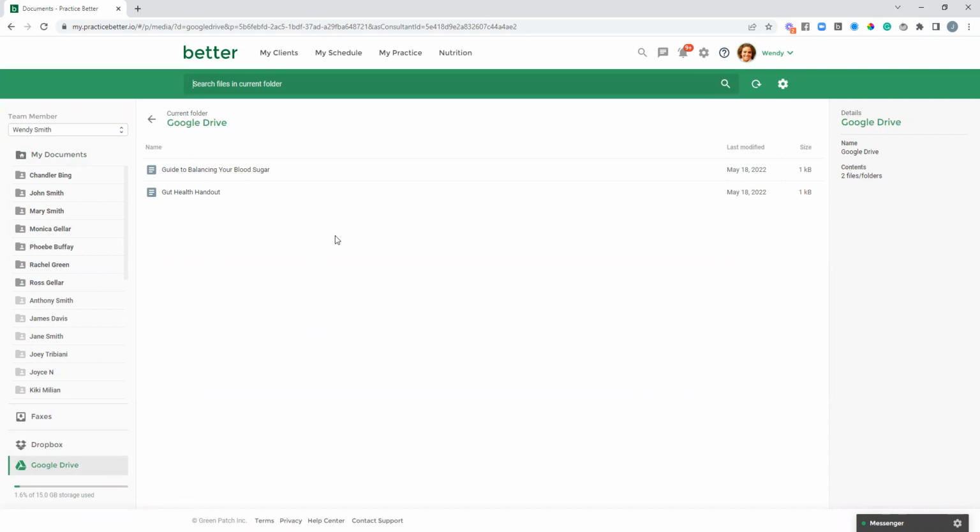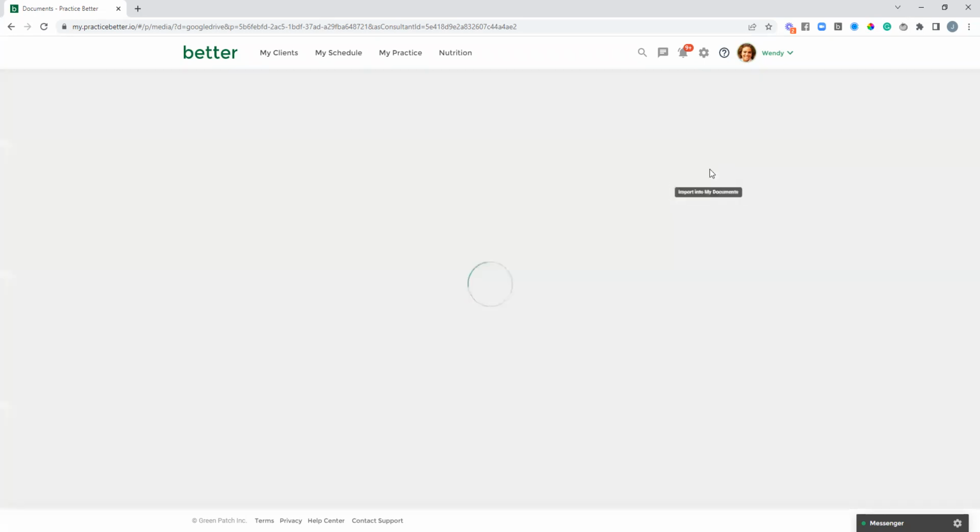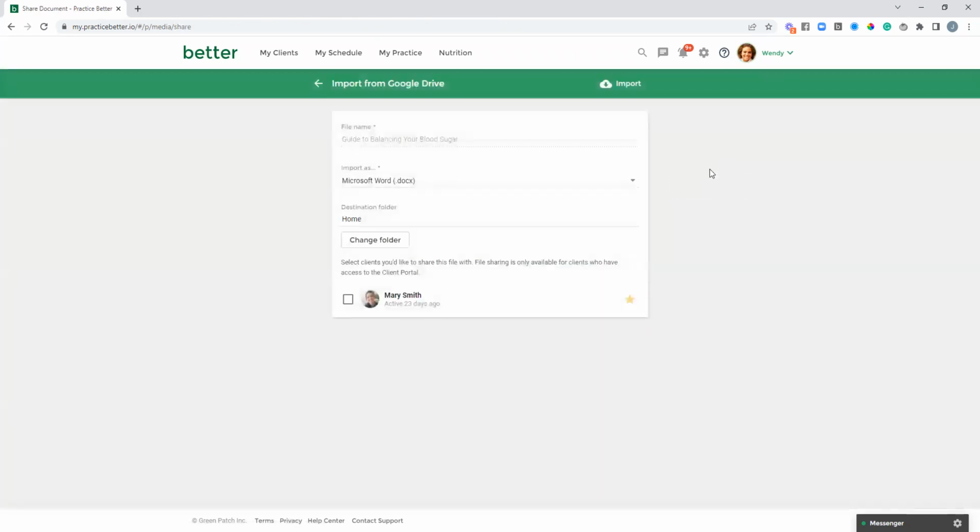And what you're going to do as the first step is just navigate to the document that you want to import into Practice Better. So let's say I want to import this guide to balancing your blood sugar. I'll simply hover over that document and click import into my documents. And here we have a couple options. So you can choose to import this document as a different file type if you'd like. So there's a couple options there.